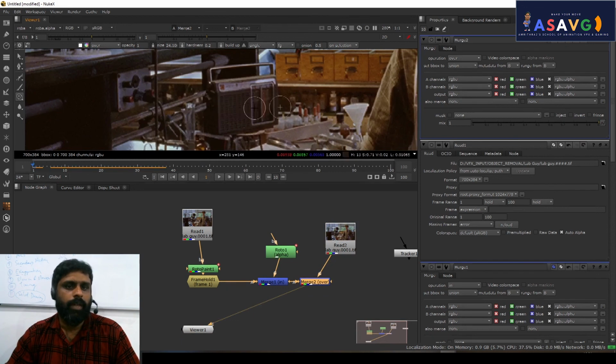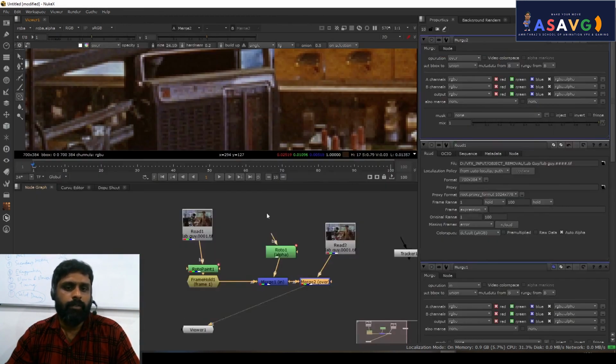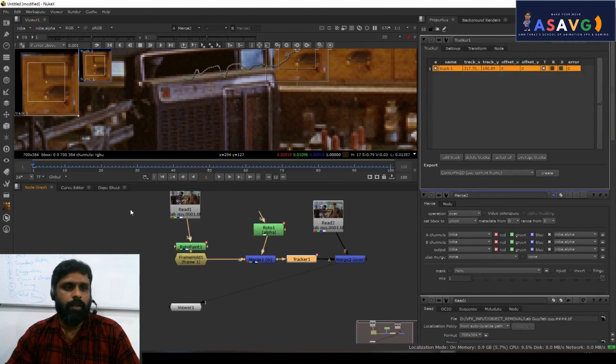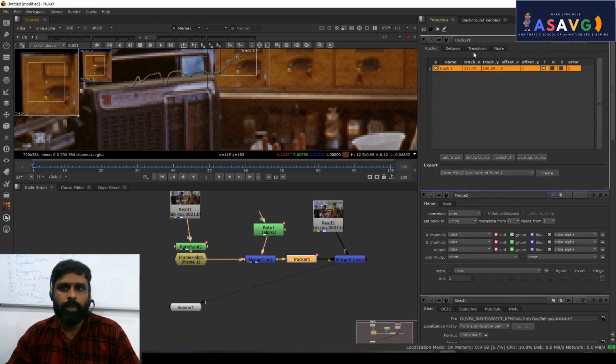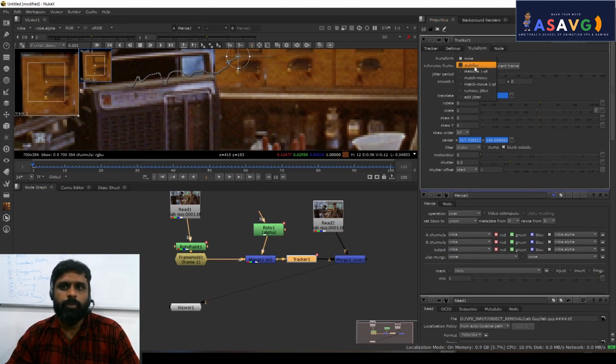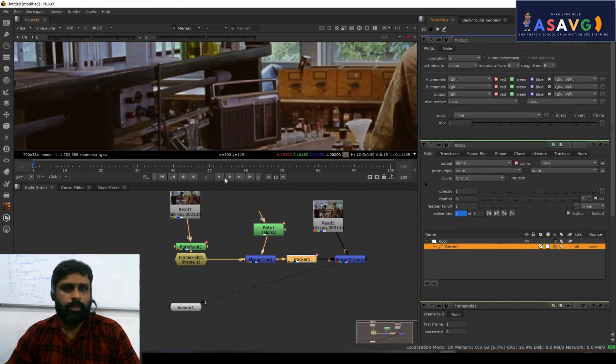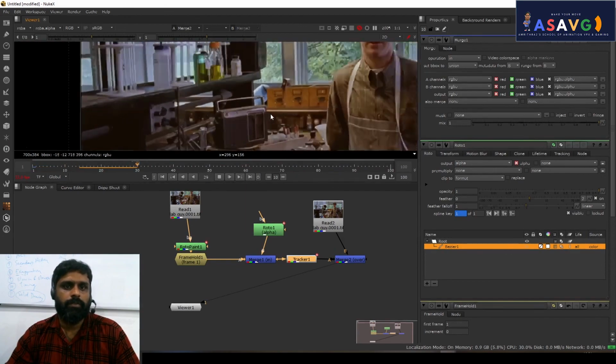So we already have a tracker node, right? So I will put the tracker node like this over here. Go to the first frame, go to transform, say match move, just close it. Okay, now we can see it is stuck over here.